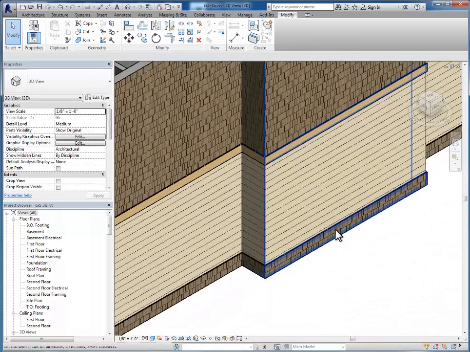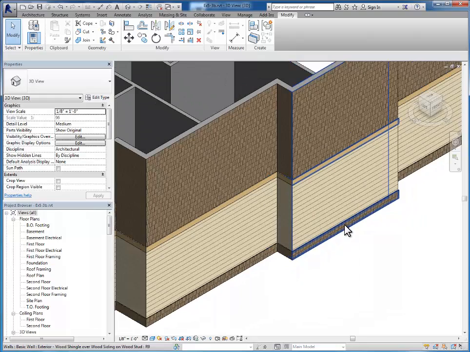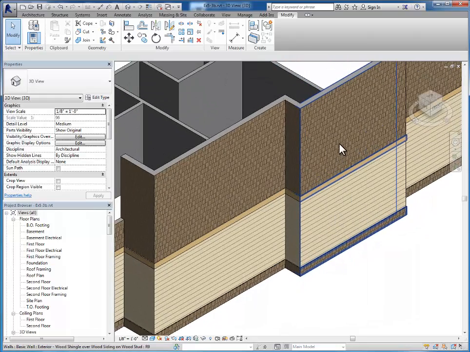And basically this is a sweep. It's one profile that's swept around the outside of the building. So one of the steps is getting rid of these sweeps. And then we're going to merge these 2 layers together, and then we're going to change it to a different material type.